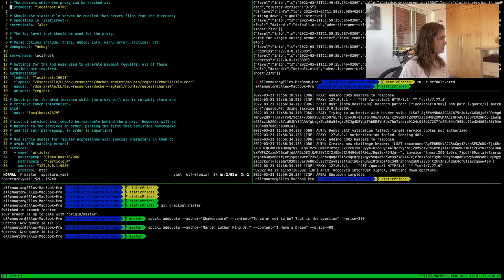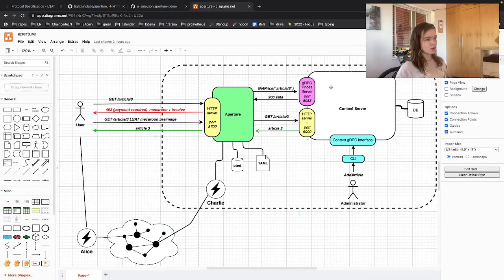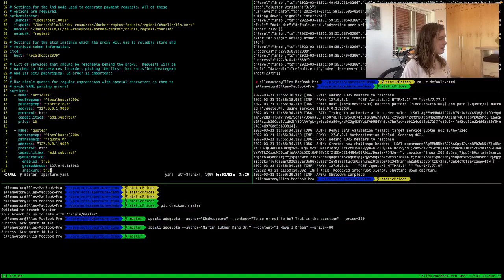Everything else is the same, except I'm going to leave the article one as normal. So for all articles, you'll be able to use the same macaroon for all of them, and you just have to pay 10 satoshis. But for the quotes, there's no price, and I instead define this dynamic price option. I enable that, and I say, hey, you can ask for prices at this address, 8083. That's where the content server will serve this prices server. Okay, and then it's insecure.